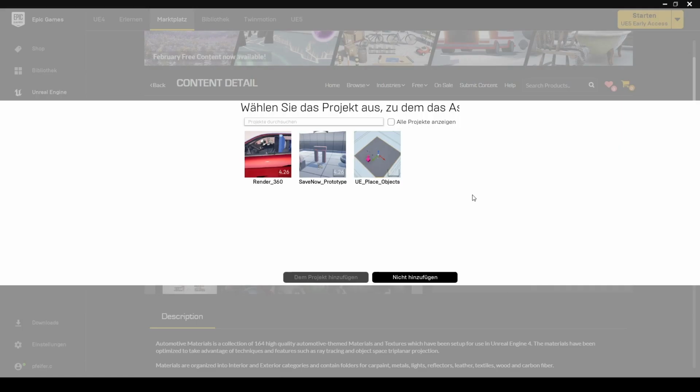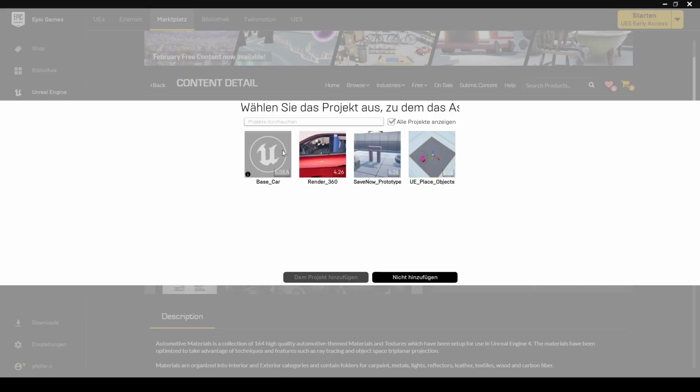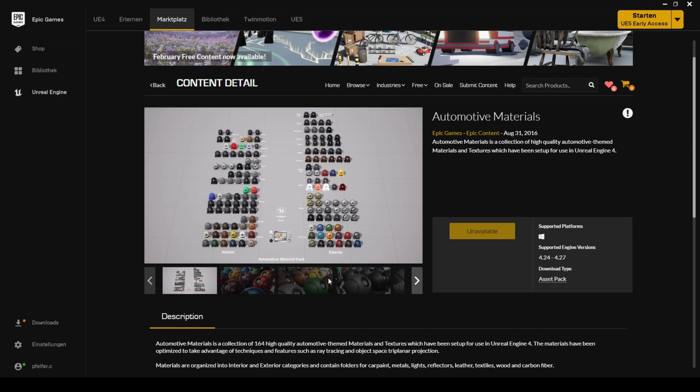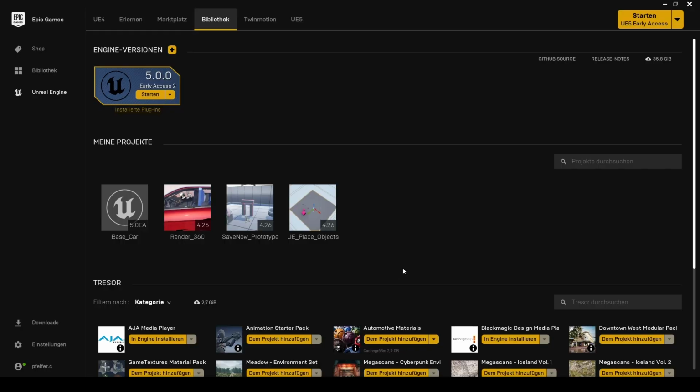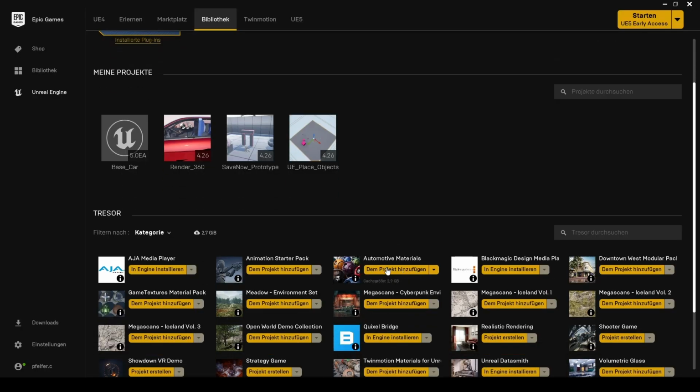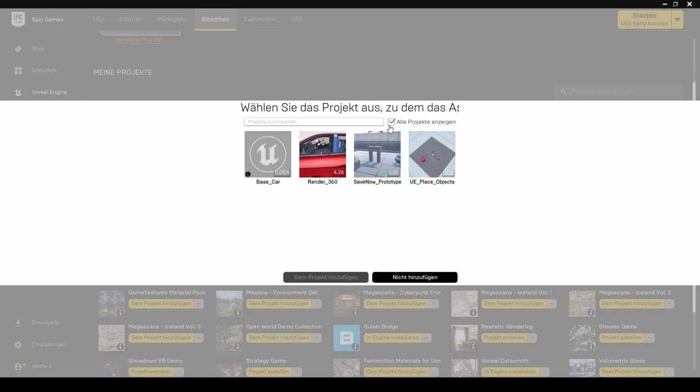Here I can't see the Unreal 5 until I check the box. Then I mark my project, and in the bottom corner I assign it to the 4.27. Now you can see the assets get downloaded. If you already have downloaded this automotive pack, you can also do the same procedure without downloading them again.